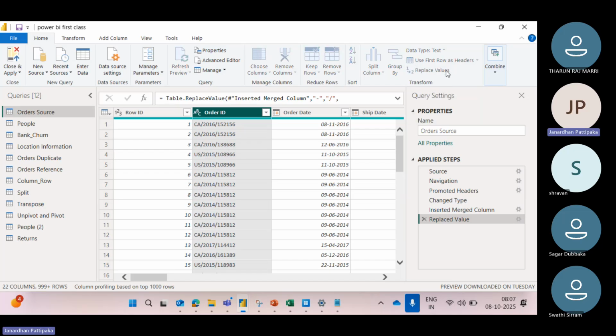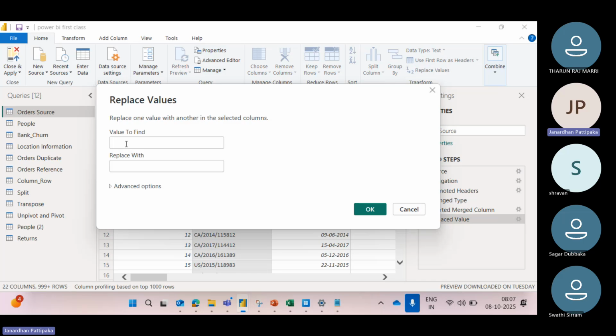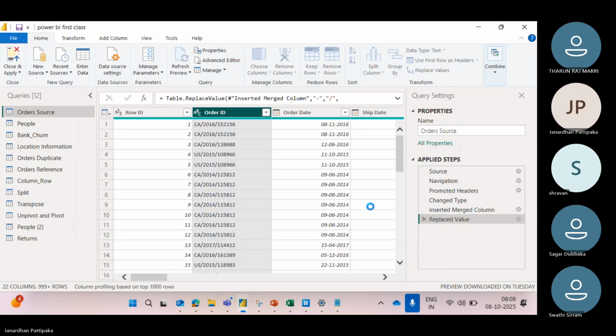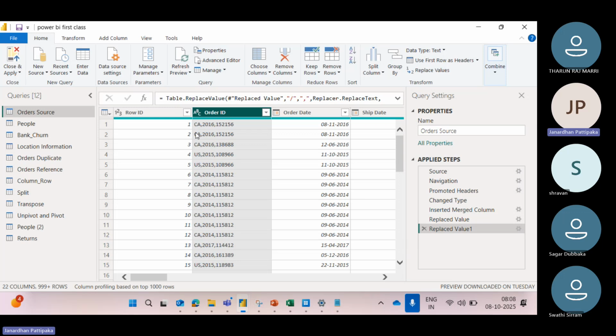Same, wherever there is a value to find, where now the hyphen is there, I want to convert this into a comma. See, wherever the hyphen was previously there, now you are getting the comma. That is replace value. If you want to replace one value with another value, we can use an option called replace value.